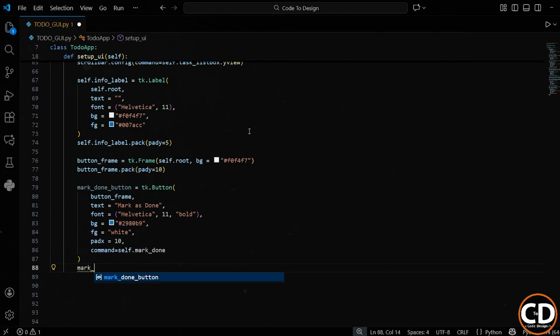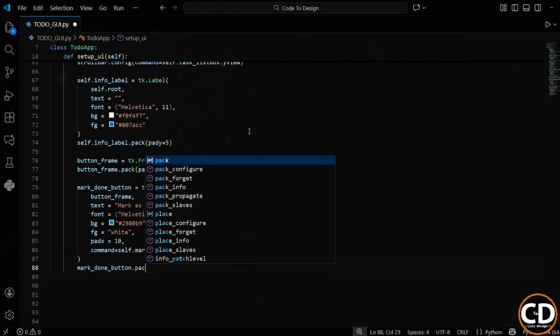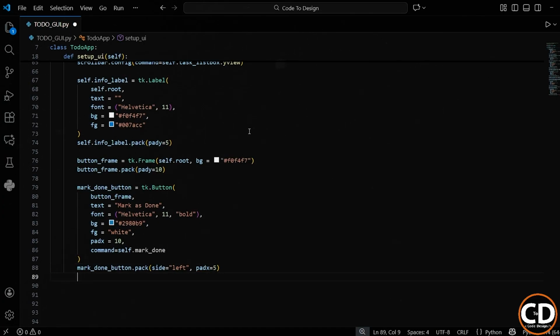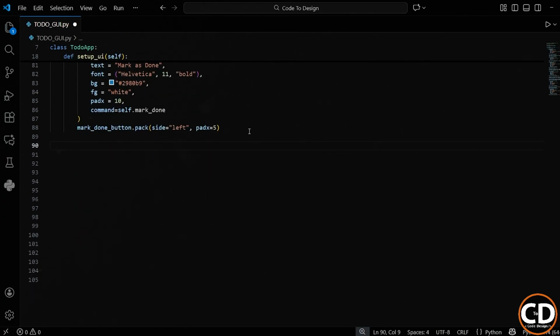Finally, we pack this button inside the frame, and we set side equal to left so it aligns to the left. We also add pad X equal to 5, so there's a bit of spacing between this button and the next one. Next, we add the delete task button.